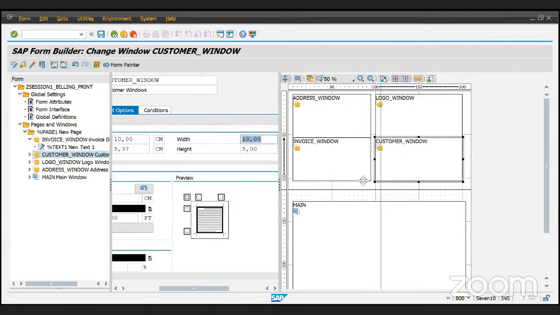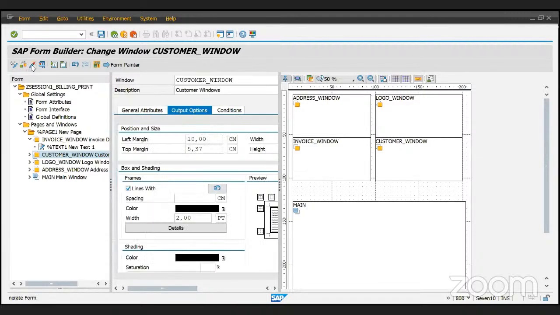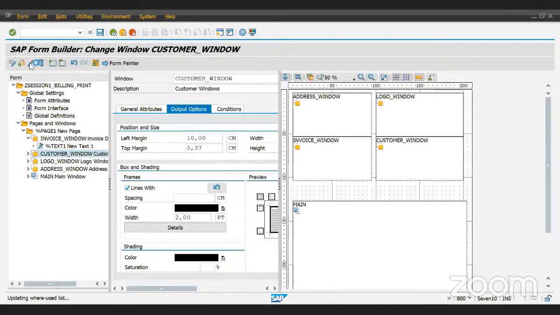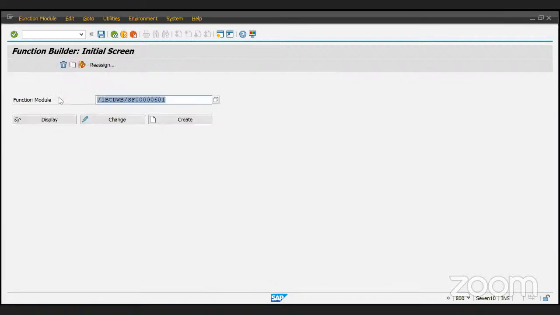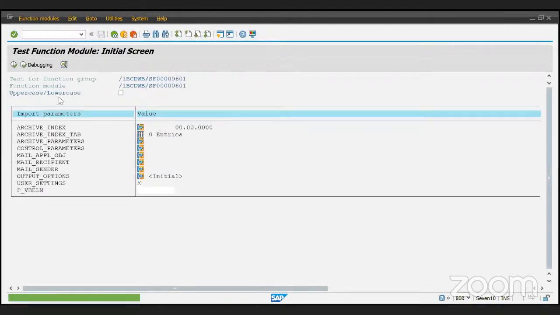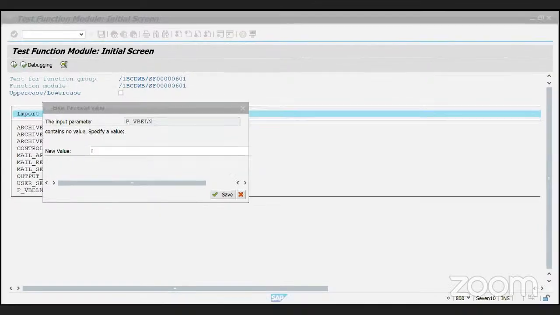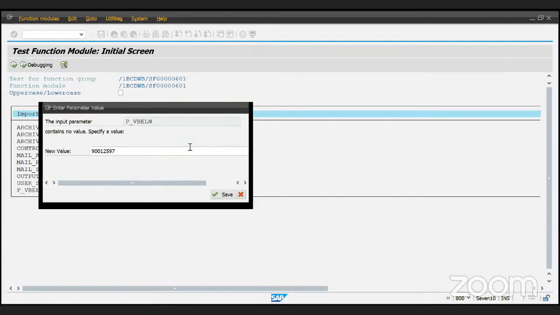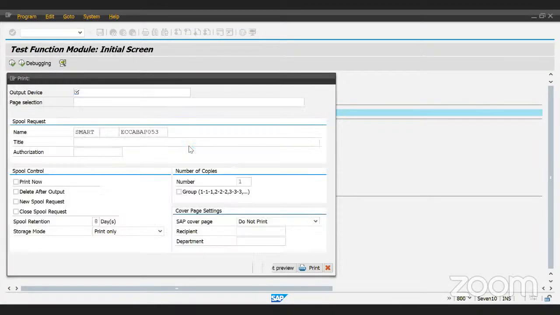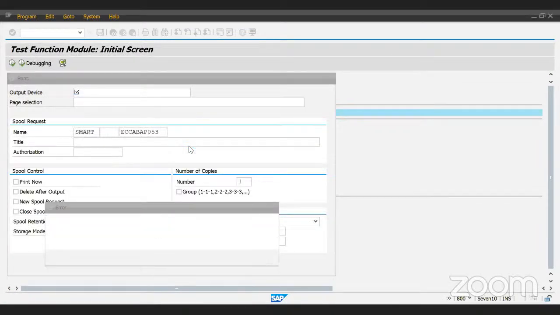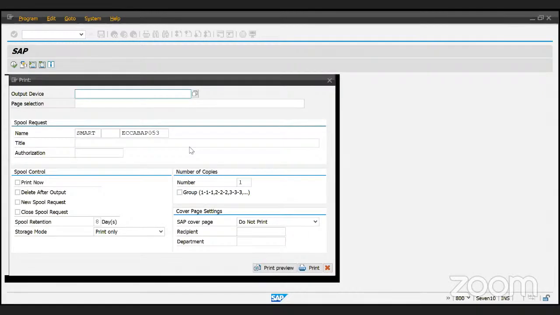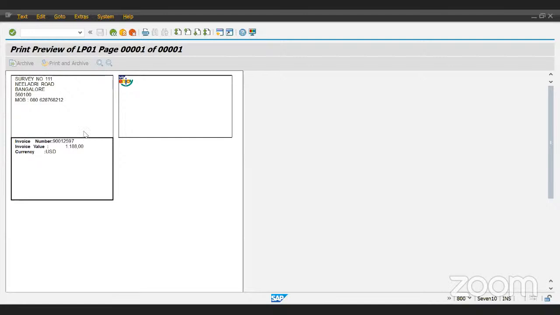So I think if you try to print this now, it will look better and more aligned. So let's print it. If I give some value over here, let me take some billing document number. It is asking me for the printer. Give the printer name, execute. If you see the window, it is coming more aligned, right?